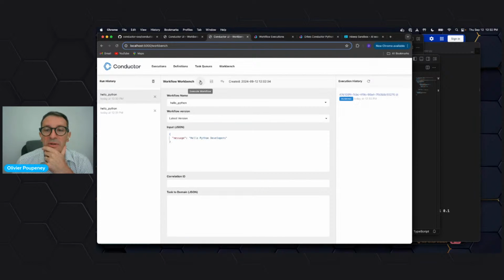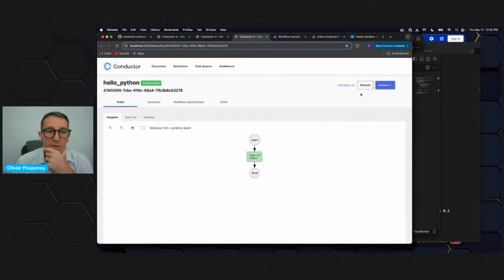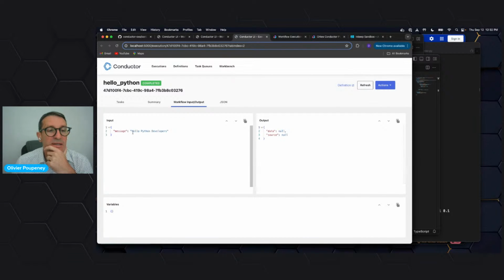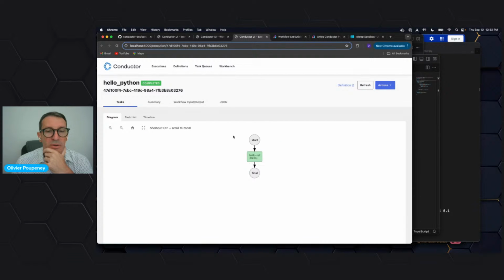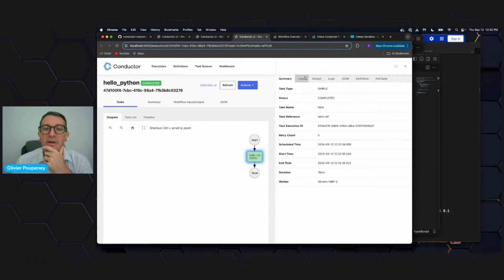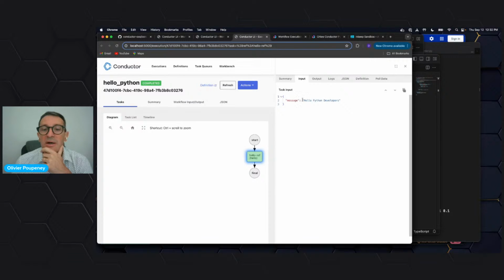So let's execute this. So we have a new execution. And in this execution, the workflow input has Hello Python developers. And if I go now to the task itself, hello ref, as an input, it got Hello Python developer as well, because the routing between the workflow input and the task input has been made. And the output is still success.